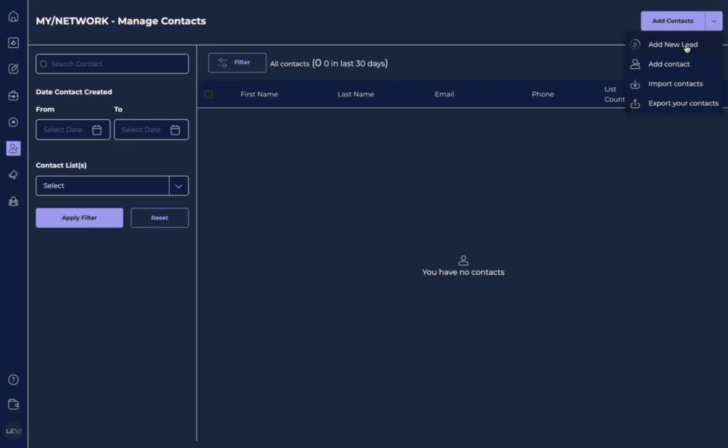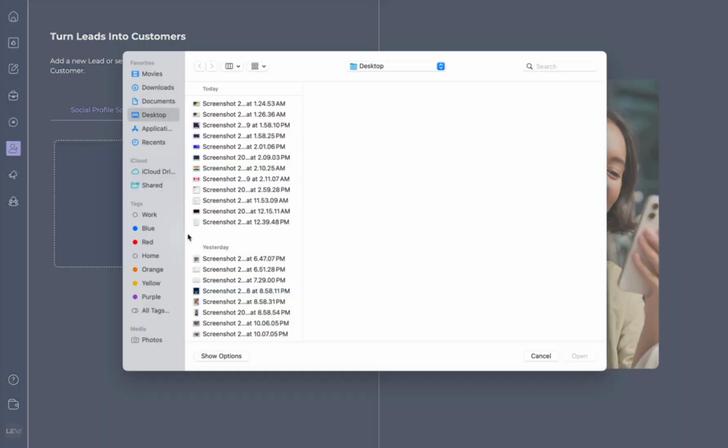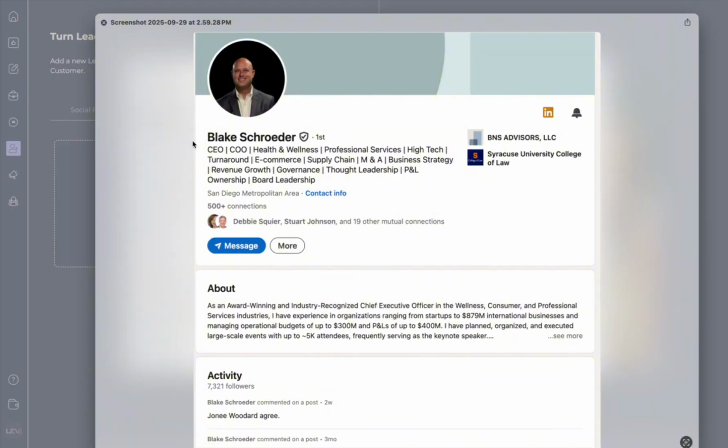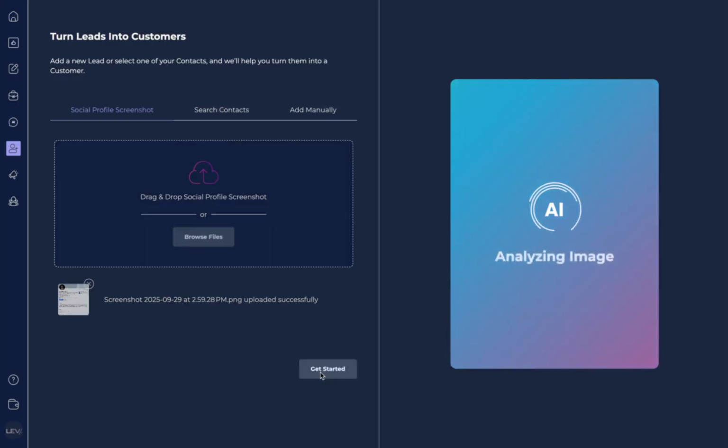I want to show you one of my favorite features, which is Add a New Lead. Here you can add a lead just from a screenshot of a social media profile. Let's test one. Here I'm going to select Browse Files so I can upload my image. I'm going to select the screenshot of the profile, and then all I need to do is hit Get Started. You also could have hit search for contacts or add manually, but this is the really cool feature.